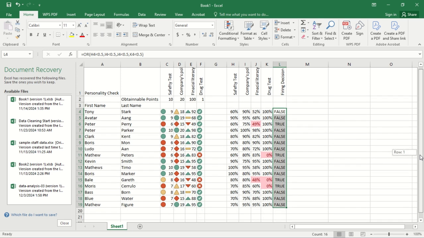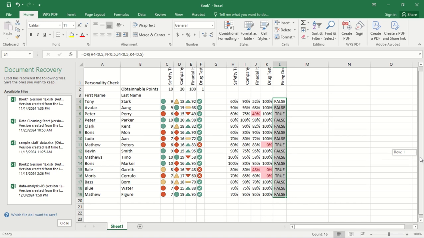Okay, so we have some. Are we firing Peter Parker? No, okay, we're not firing Peter Parker. Are we firing? Okay, good. So what we can do is this.